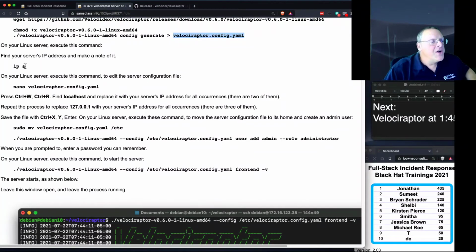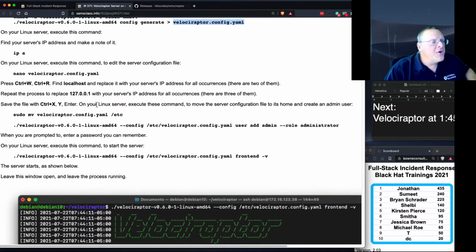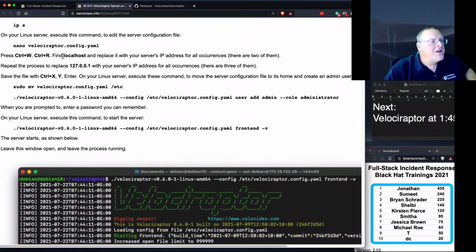So you find your IP address, and then you go in the config file and you replace localhost, 127.0.0.1, with your public IP address. So it will listen on the public address, which is of course less secure, but more versatile. And so then you take the modified configuration file and put it in /etc. And now this is how you run the server.